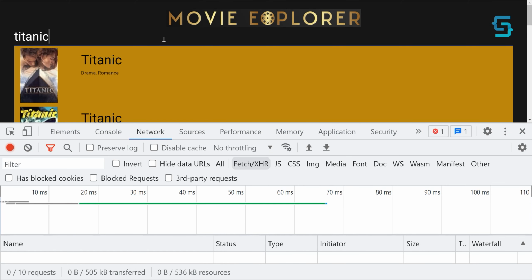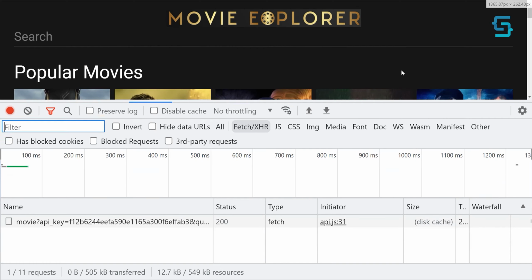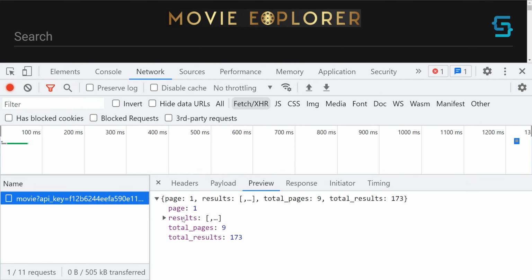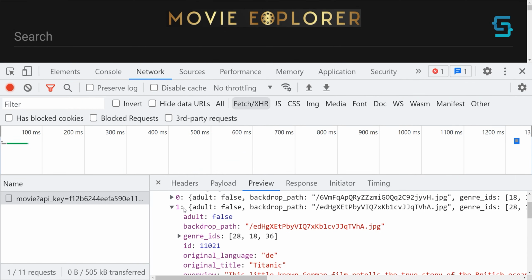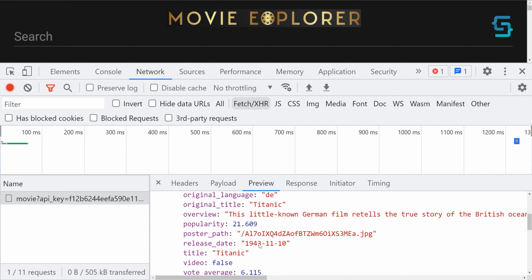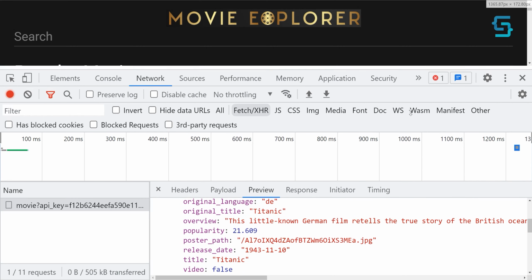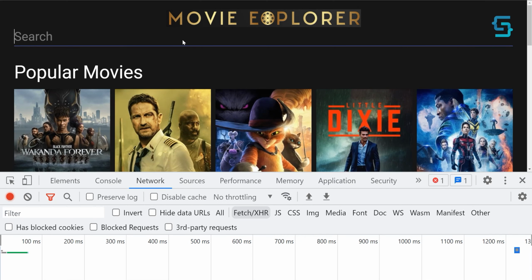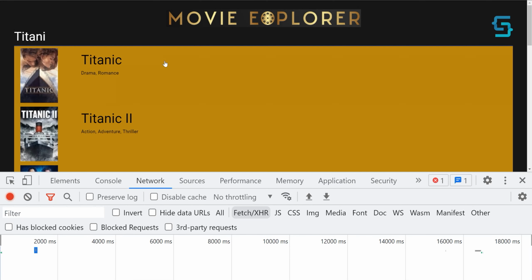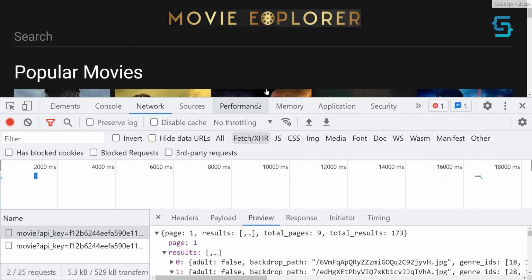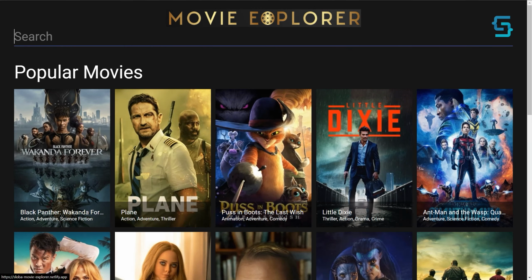So for example, let's say we are looking for Titanic, and in the API request here in the results, you can see that genre IDs is something that we're returning back. But this doesn't mean anything to the user. As you can see, if we type Titanic, we get these genres in human readable format. So we need to search the genres separately and then use that response to map the results to something that is visible to the user.